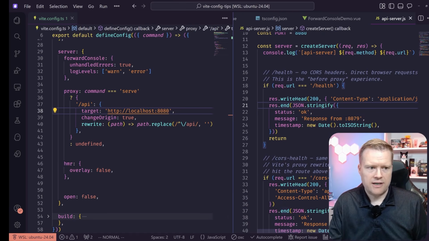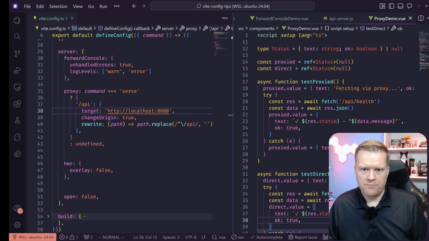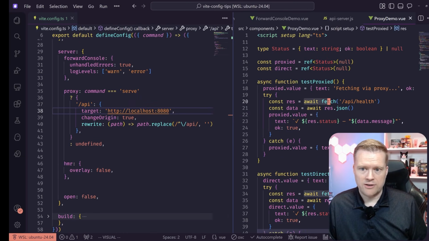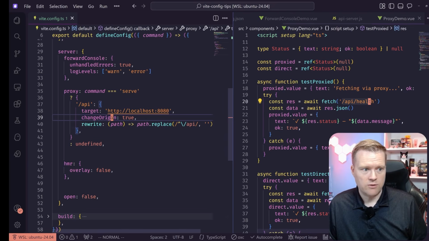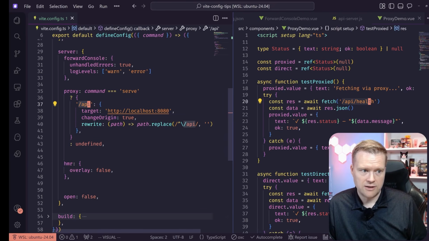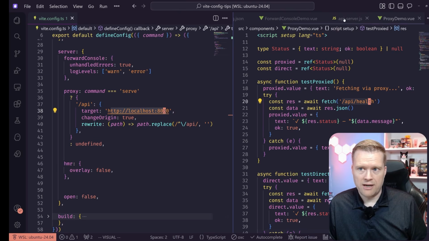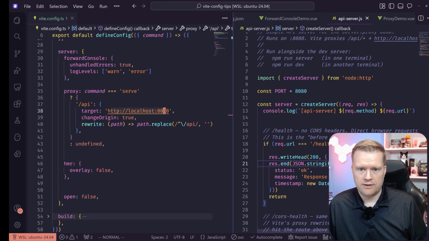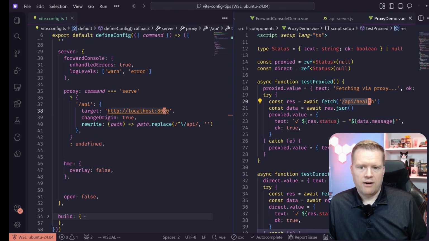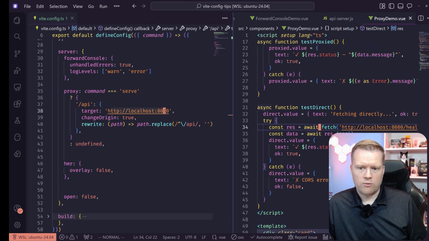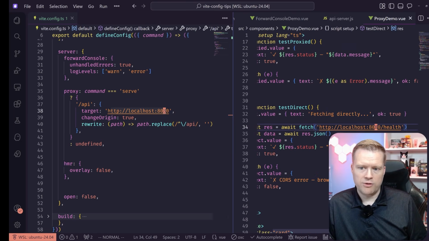So if I look inside here and I look at my proxy demo, I'm doing a fetch here on line 20 to /api/health. So this is going to proxy anything through /api, and it's going to send it to the localhost 8080, which is where my API server is running, actually at the top here, port 80. And then it's going to send information back. And then I also have a test direct where I'm just going to pass in the whole URL.